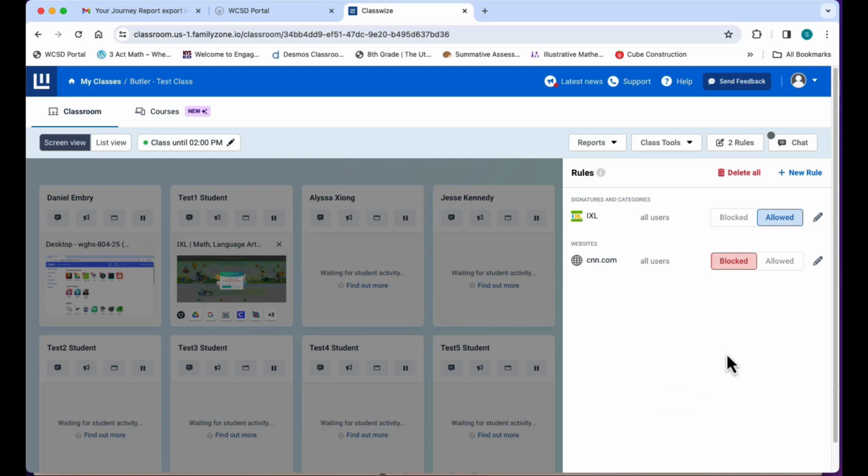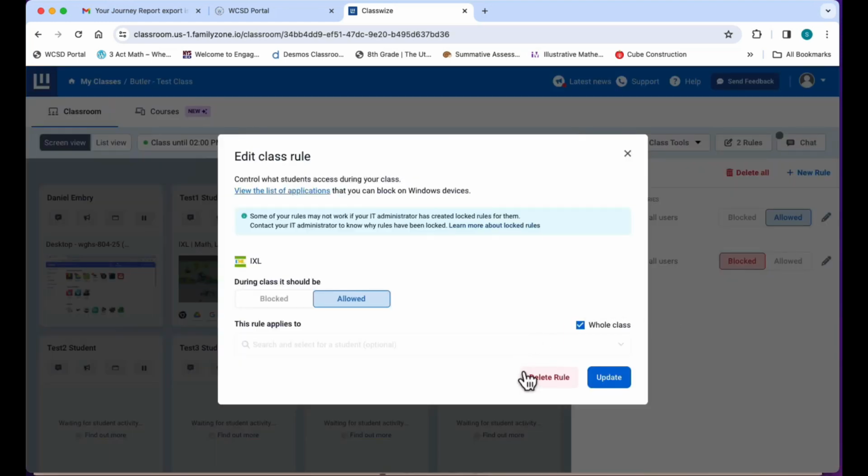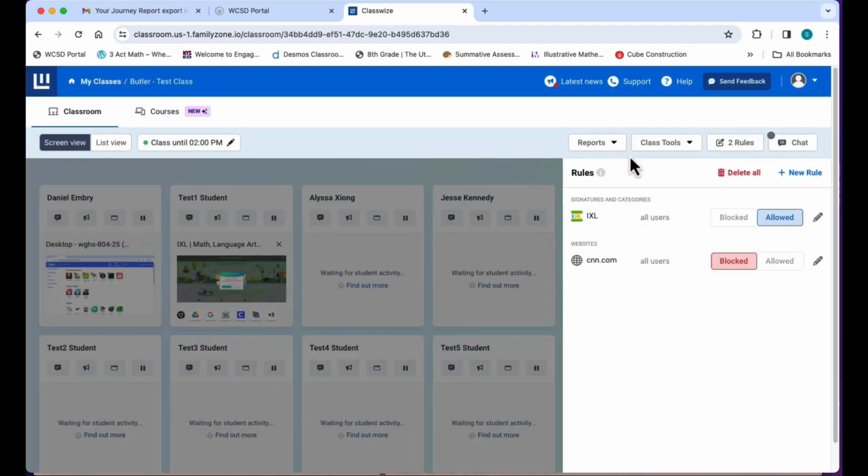You'll notice that there's an edit option next to them. So one of the things that you can do if you go into edit is change who it's applied to. You can also delete the rule here. You can change it to a blocked rule if you want, but you can also do that straight from the screen. So the easy way to toggle them on and off basically is to do that.